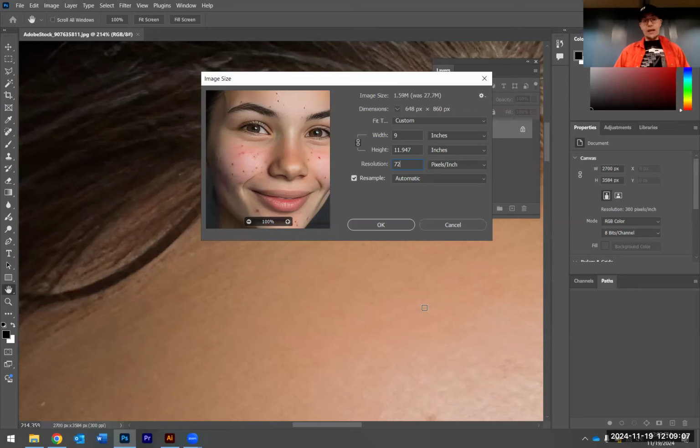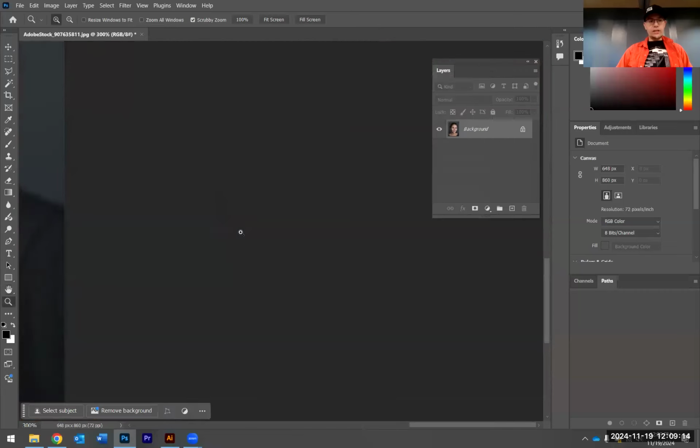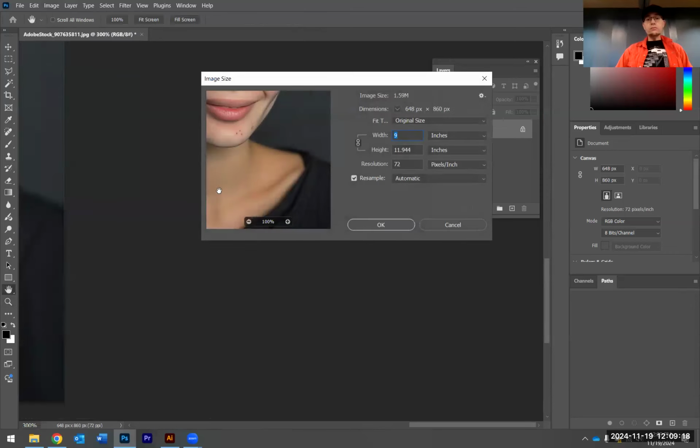Okay, so if I go ahead and change this to 72 really quick, and my computer is freezing for a second. Let's try that again. And I go to image size. We can see that it saved as 9 by 11 at 72. Okay.